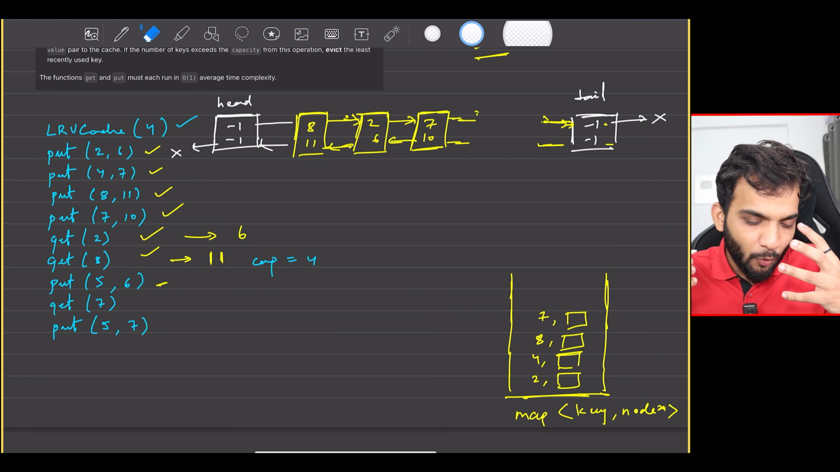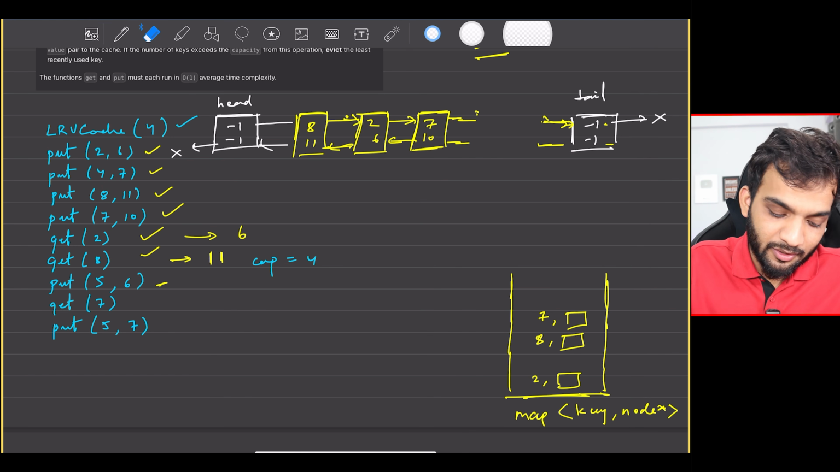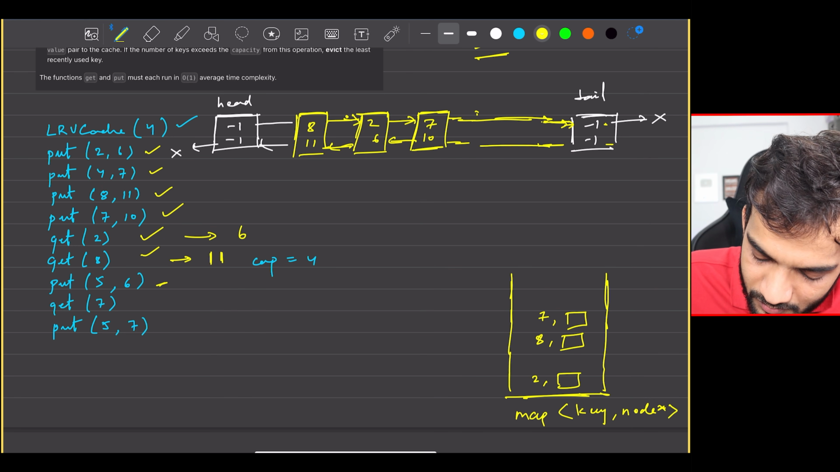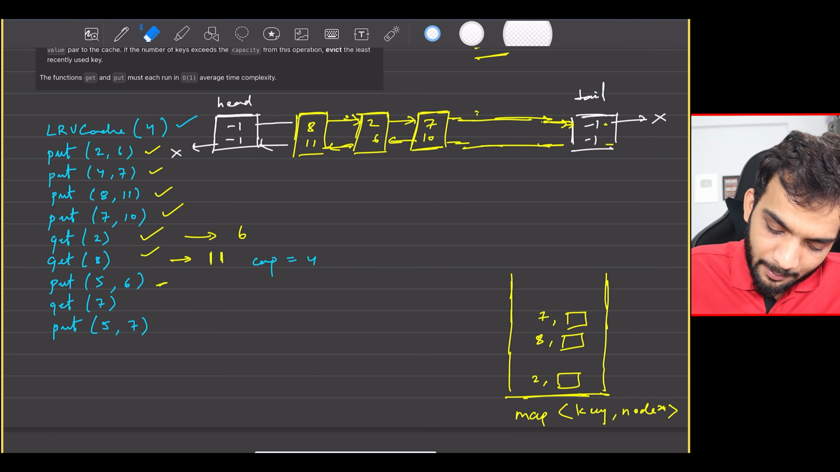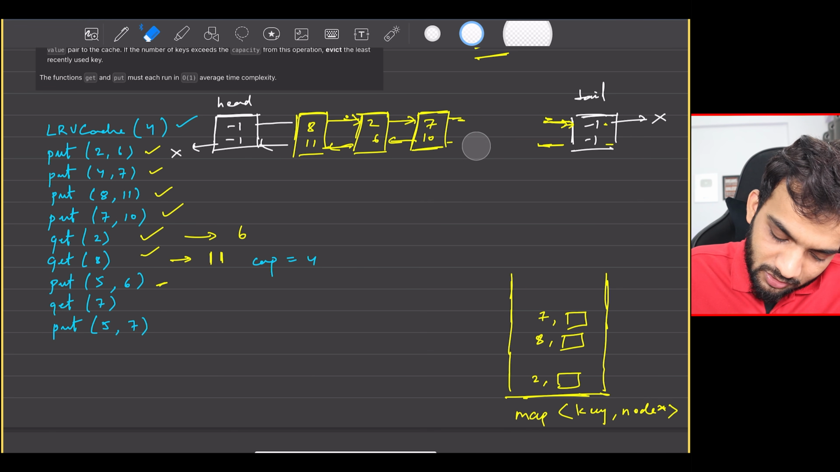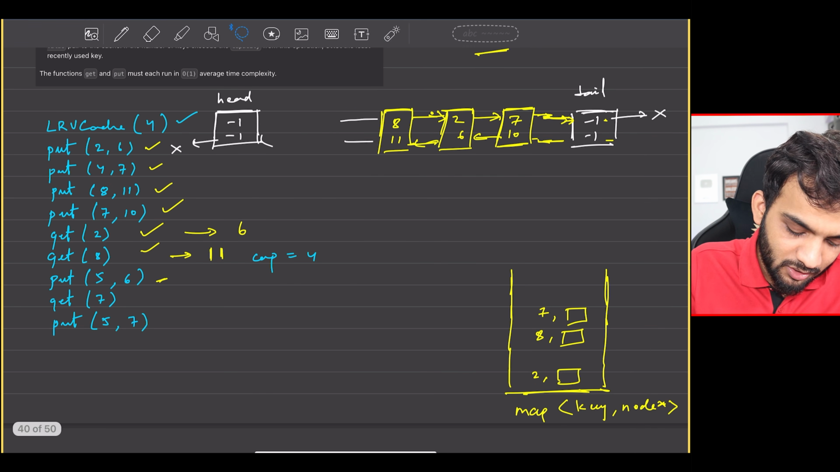So the value is 4. So go in the map and say, where's 4? So delete 4 as well. So I've deleted this. So now the doubly linked list looks like this. Correct? So maybe I could just move it across, just to make it easy. So I moved it across.